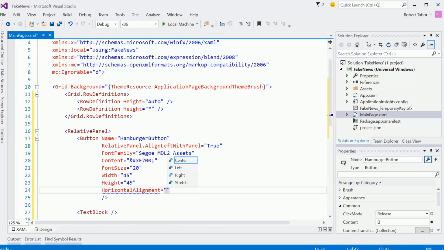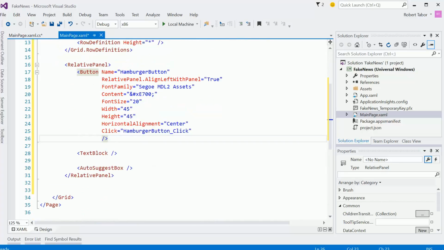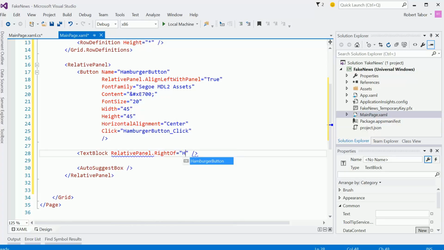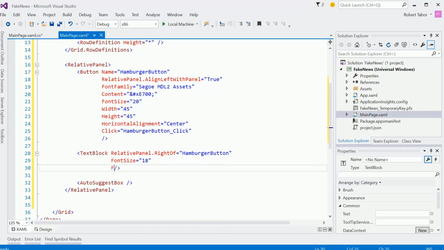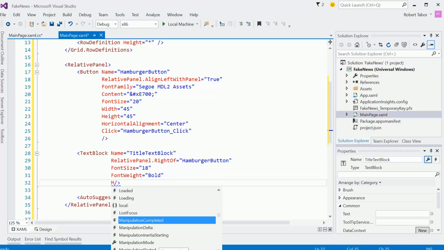And I'm going to set the alignment of this item to the center, and I'm also going to go ahead and create a click event for this guy. We'll come back to that. Great. All right, so now the text block will be RelativePanel.RightOf hamburger button. Great. And I'm going to set the font size equal to 18. The font weight will be bold. I'm going to go ahead and give it a name as well because we're going to need that. So title text block, we're going to set it programmatically, right. I think the only thing we'll need to do is probably give it some margin.